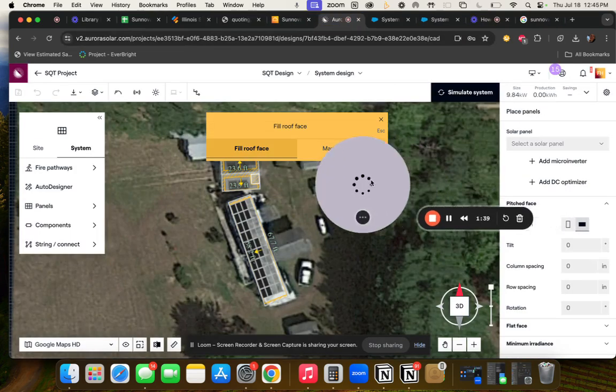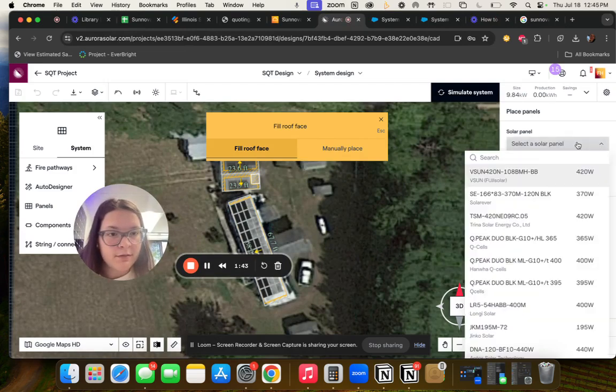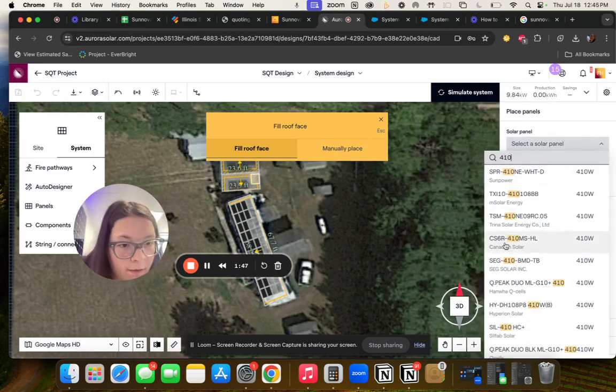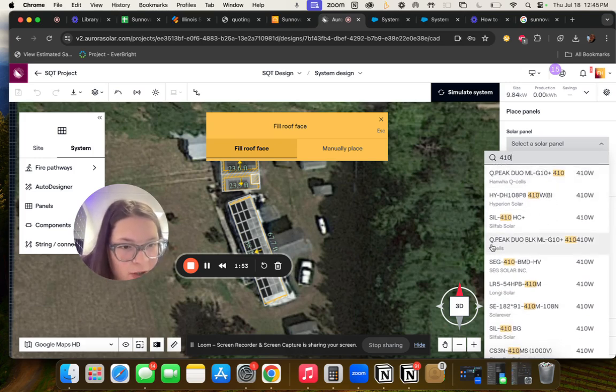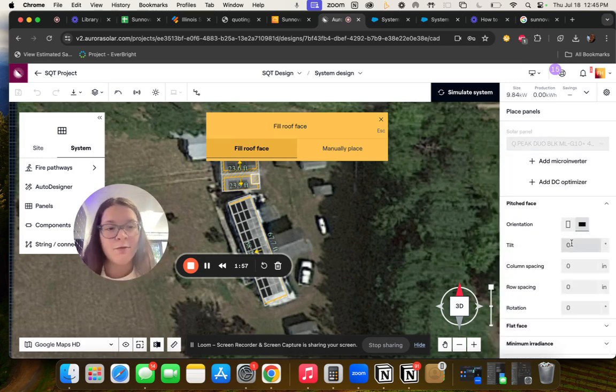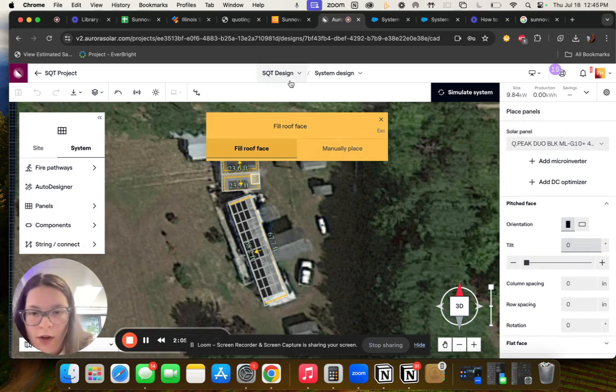Let me show you the options here. You press select solar panel. I like to type in 410 to make my options smaller. There are a couple. Do you see it says Q Peak Duo ML? That is not the correct panel. It has to be exact verbiage: Q Peak Duo Black ML. If you click the wrong one, you cannot resync it. It'll create a whole mess for everybody. That's how you select panels, and you can select orientation and all of that.